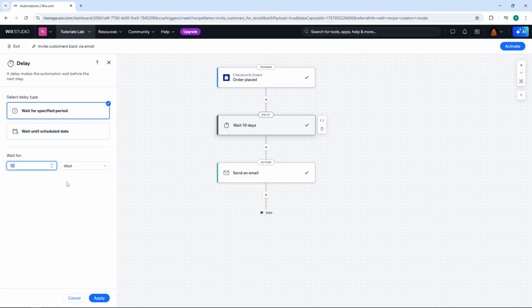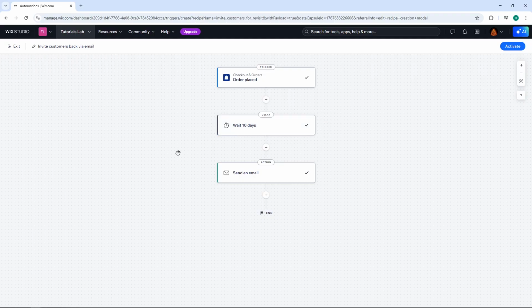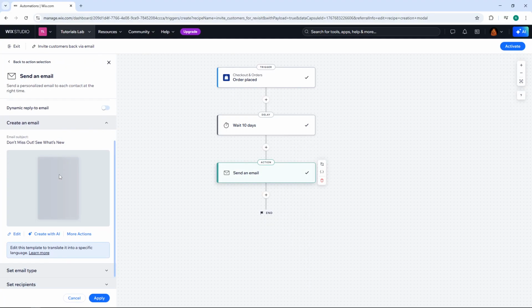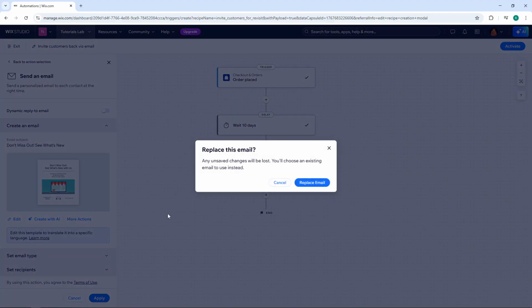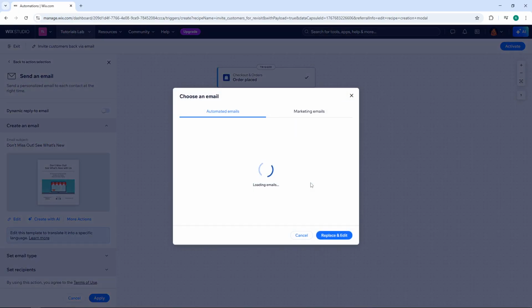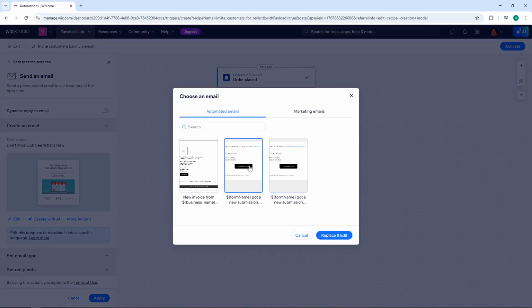Now, let's start customizing the actual email. Click on the Send an Email action. By default, the template includes an email that mentions a new offer. If you wish to send a different message, click on More Actions and a small selection window will appear. From here, select Replace Email, then click Replace Email again on the small window that pops up. If you want to compose your own email from scratch, simply click on the Replace and Edit button.